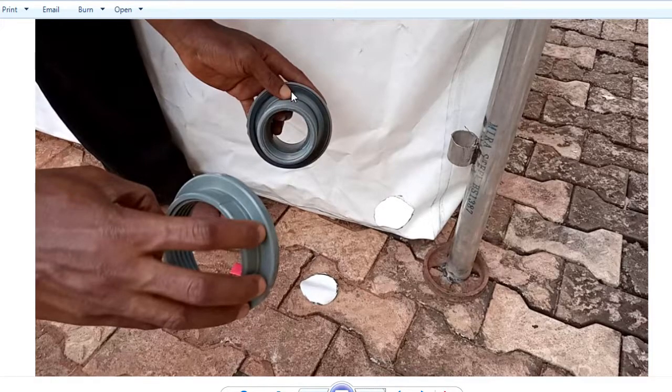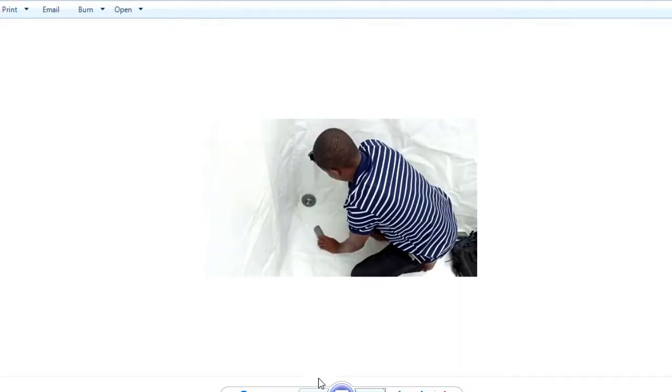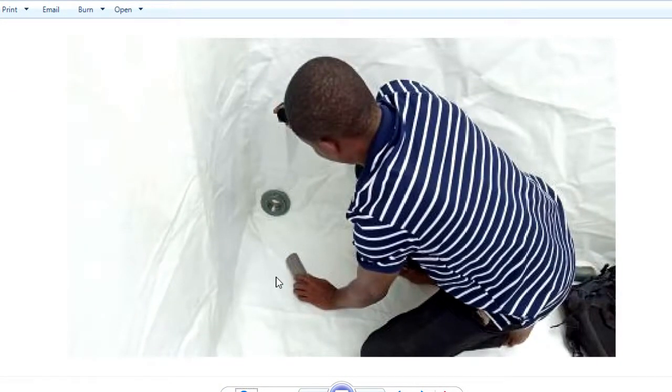Now I'm going to use this part of the bulkhead, the male part. From inside the tarpaulin, I'm going to fix it so it comes out to this place, and I'll use this screw to tighten it very well. Then from the inside, I've done the job. It's tightened now.